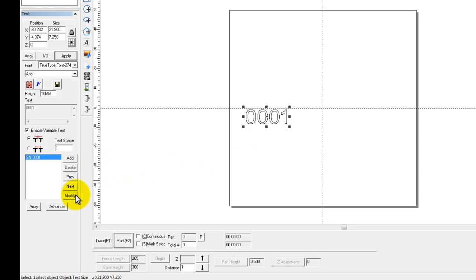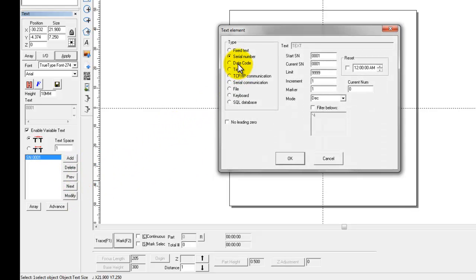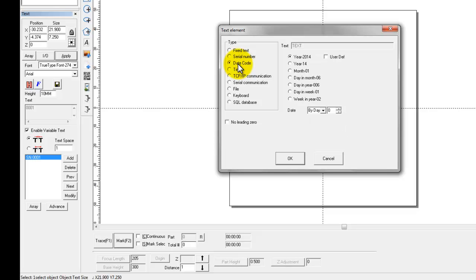Now I'm going to come over and modify this, and I'm going to show you how to do a basic date code. So I'm just going to modify the serial number, change it to a date code. In the date code settings, you can see we have a lot of different options to choose from. We have a 4-digit year, a 2-digit year, the month, the day in the month, day in the year, day in the week, week in the year, or user defined, which you can set up. So we give you a lot of options.